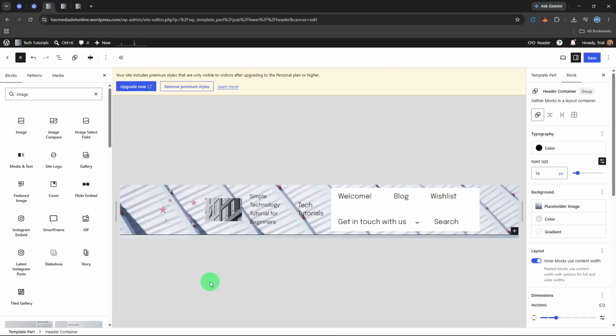To place logos on a regular page, go to Pages, click All Pages, open the page you want to edit. Click the plus button. Add a row block. Add image blocks inside the row. Upload your logos. Adjust size and spacing. Add links if needed. Click Update.